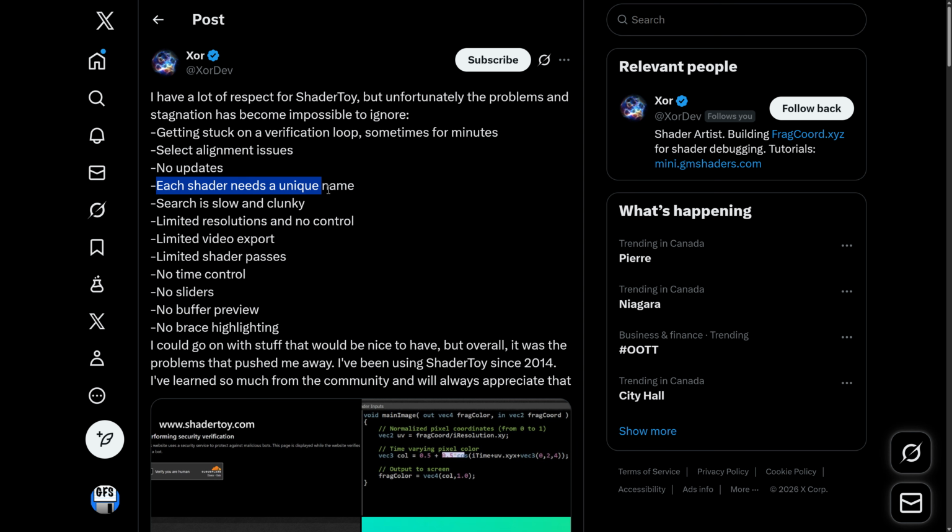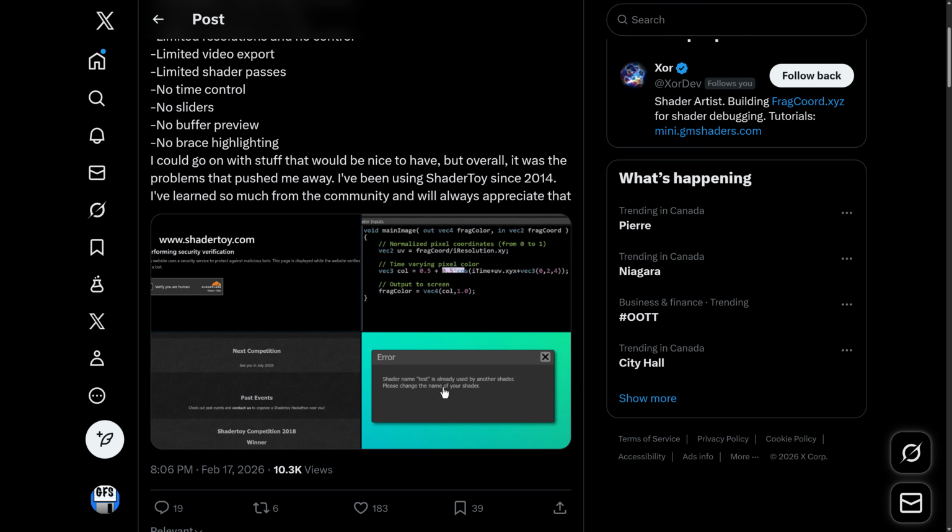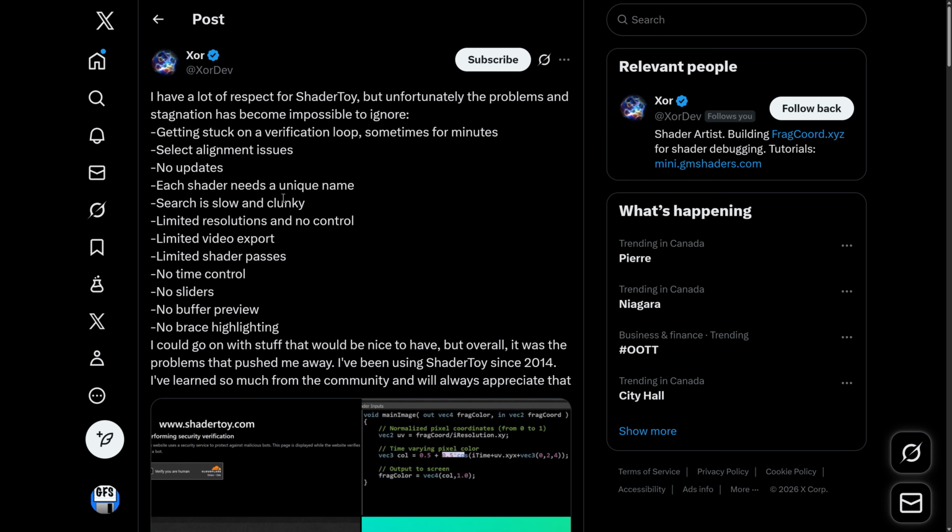Each shader name needs to have a unique name, such as here. So once you've got 100,000+ shaders there, calling yours Fire 419063 because all of the other fires are already taken, yeah, that can be an issue. Search is slow and clunky, limited resolutions and no control over it, limited video exporter, limited shader passes, no time control, no sliders, no buffer preview, no brace highlighting. I could go on with stuff that would be nice to have, but overall, it was the problems that pushed me away. I've been using Shadertoy since 2014. I've learned so much from the community and will always appreciate that.